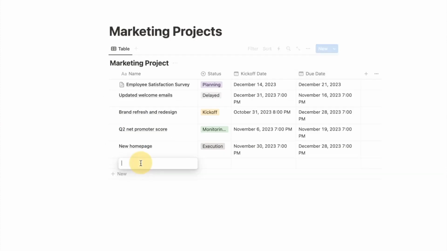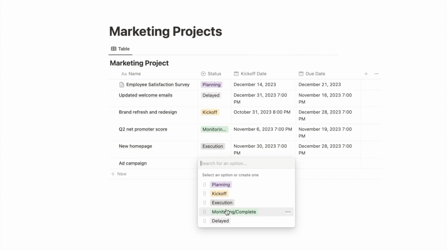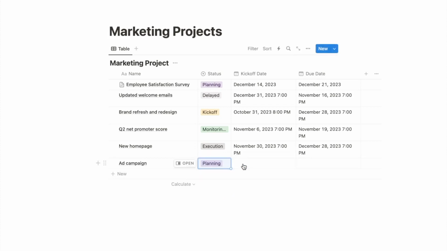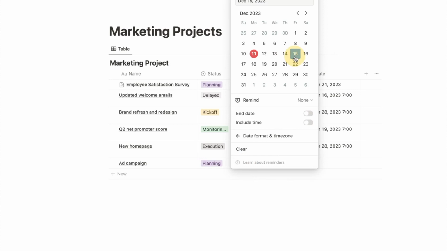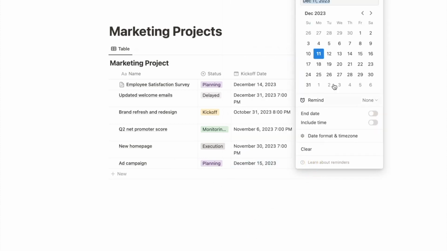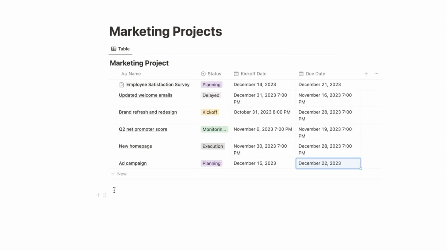So let's go ahead and test this by adding a few more rows. Let's say ad campaign. We're planning this. Let's start this at the end of this week, and let's set a 1 week due date. Let's also put in here a previous ad campaign that we did, because we want to be able to track that internally, but we also don't need that shared throughout the company.